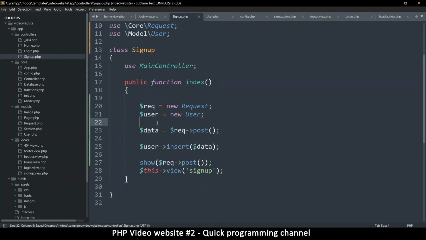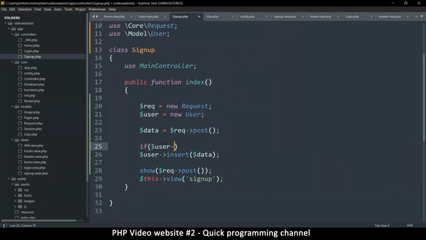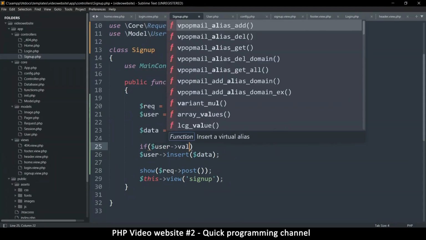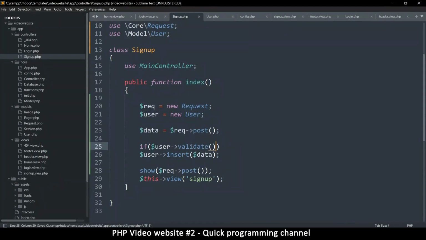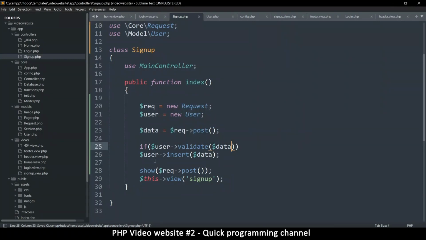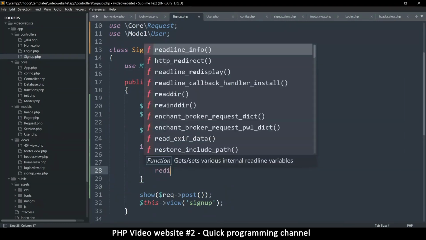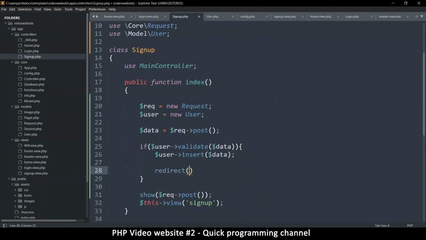Now here, before we save the data, obviously I'll grab the data from there, but here I want to say if user and then say validate, which is that function inside the user's model, and then we provide the data from the post, like so, and then we are done. So if this returns true, then we insert the record. It's as simple as that. And then we redirect our user. We created a function called redirect. You can find it inside functions. We are redirecting to the login page.